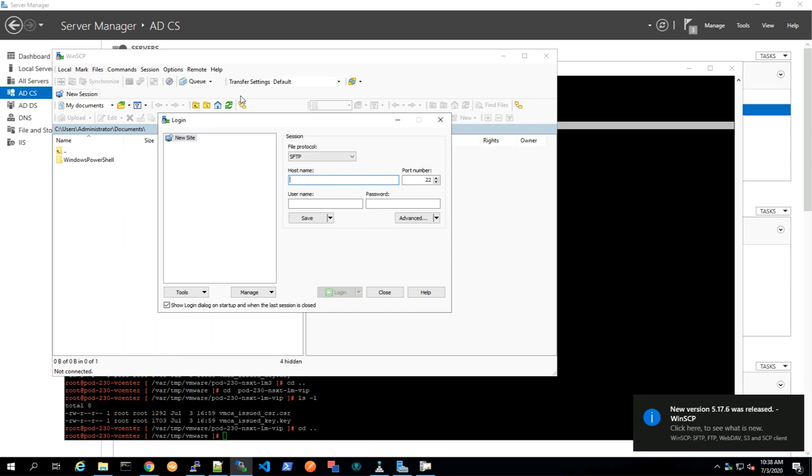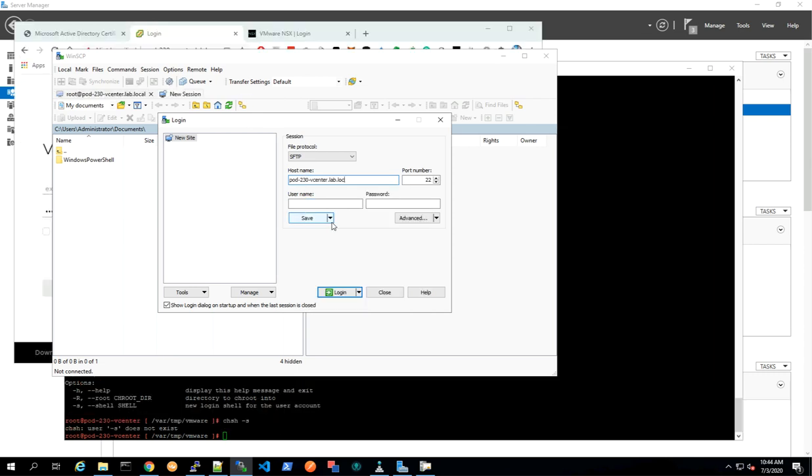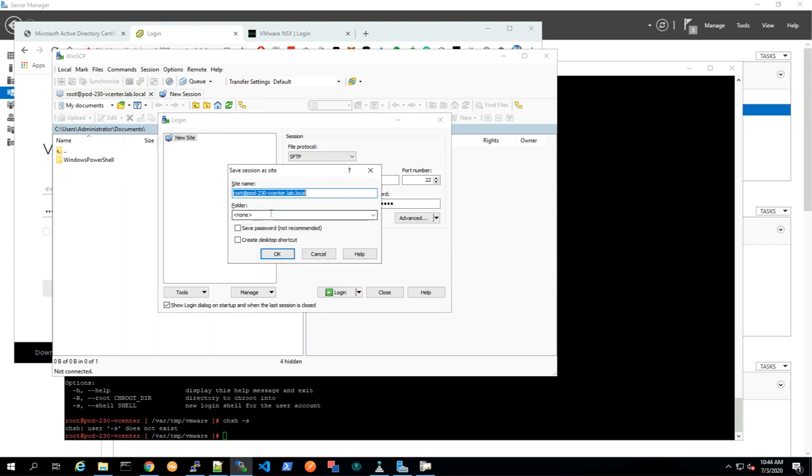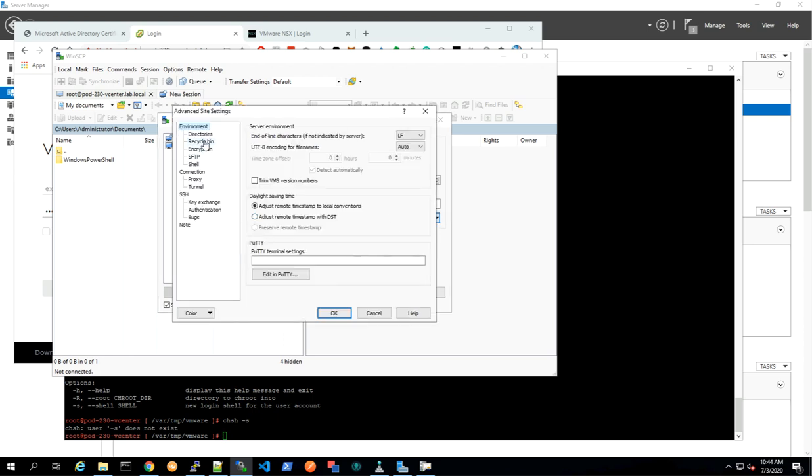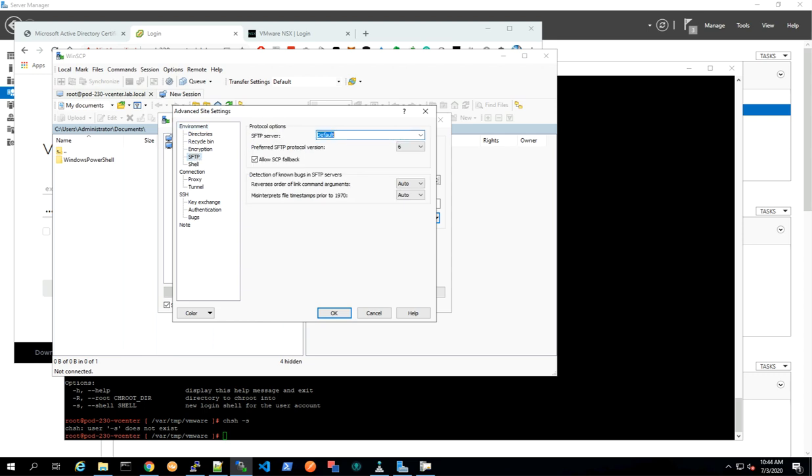And let's use WinSCP to log into the vCenter server appliance and retrieve all of those actual certificates. So let's save this session for now. Also, in order to SFTP into the VCSA, you need to have a special setting over there. So let's make sure we have that in there.